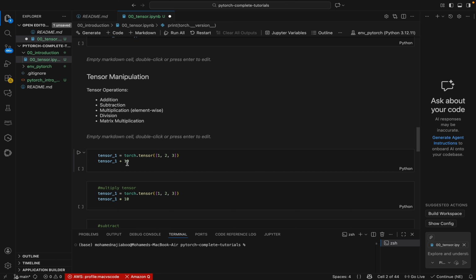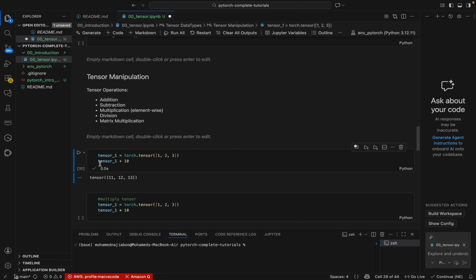For example, here I'm going to create a tensor. This we discussed in our last video: torch.tensor, and 1 2 3 4 is my tensor. What I'm going to do is add 10 to that particular tensor 1. Let's execute this and see its result. The 10 will be added to each element: 10 added to 1 gives 11, 10 added to 2 gives 12, and we get 13.